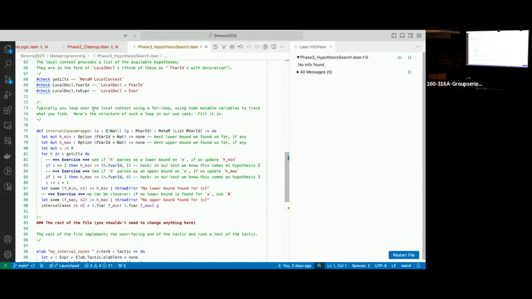Let's say that I'm in a situation where I have quite a lot of different hypotheses. I have that 5 is less than or equal to k, and I have that k is less than or equal to 100, and I have that, in fact, also k is at least 10, and moreover, that k is less than or equal to 200. And I want to go through all of the hypotheses and maintain a running list as I go of the best lower bound I've found so far and the best upper bound I've got so far.